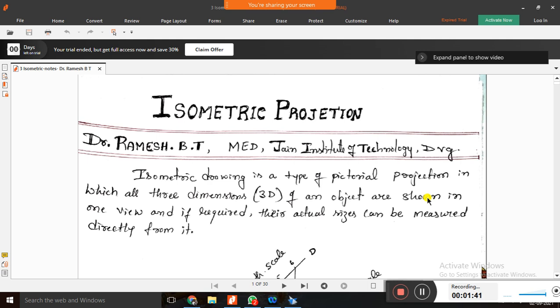In that you will get the top view separate, the front view separate, and the side view separate. But in isometric, all the three views, that is a three-dimensional view, this view is also called a three-dimensional view. So you can see all the three views in one particular position or view, and that type of projection is called isometric projection.